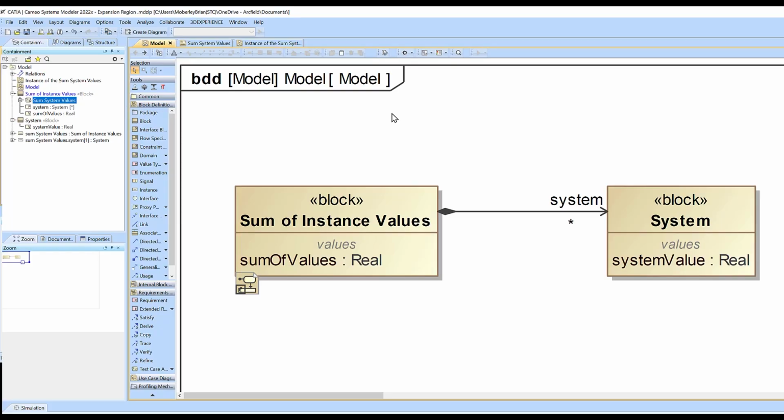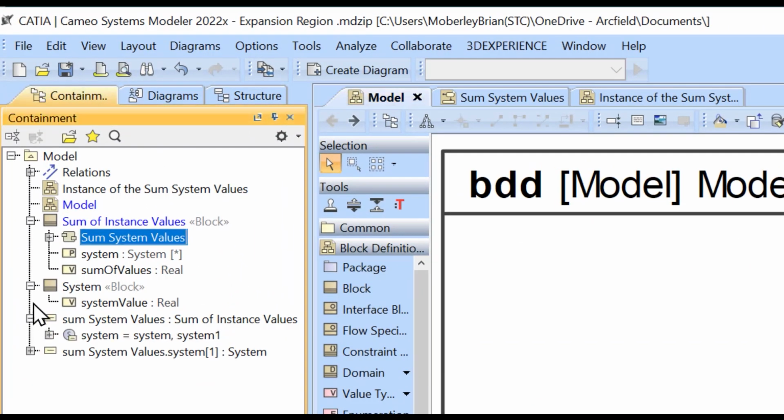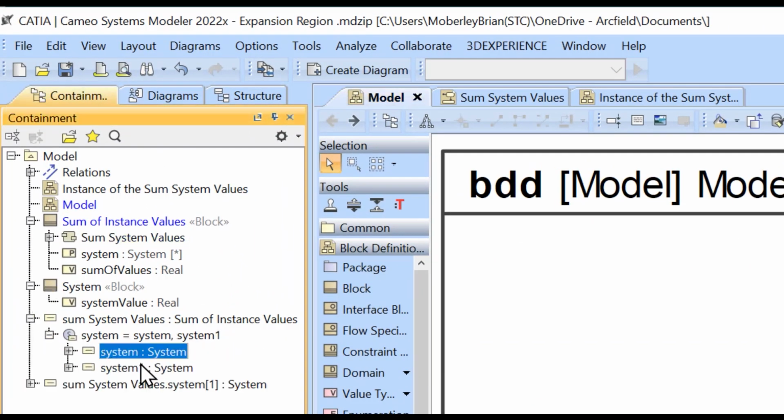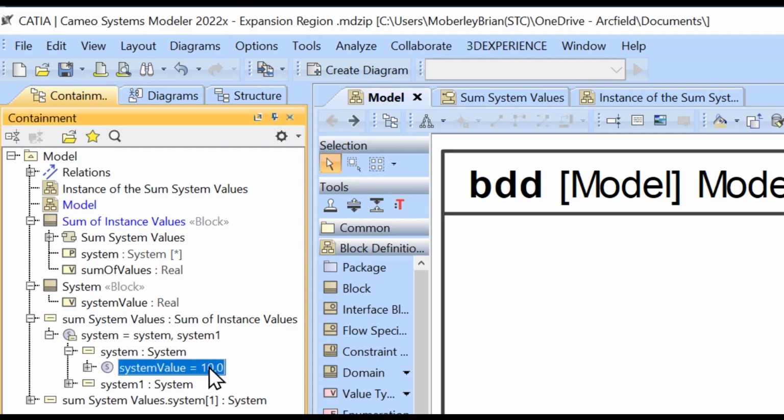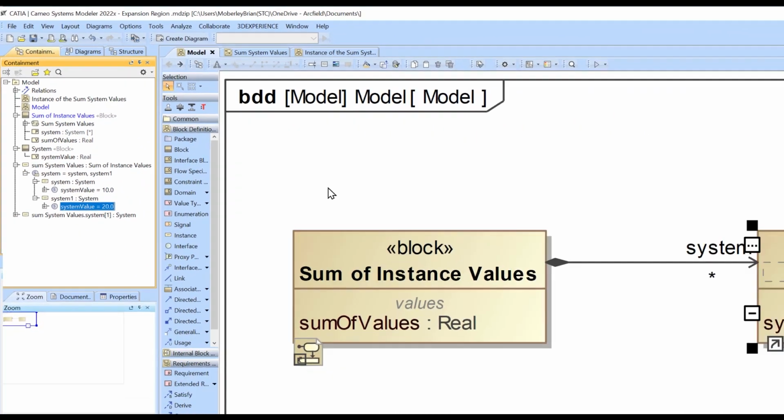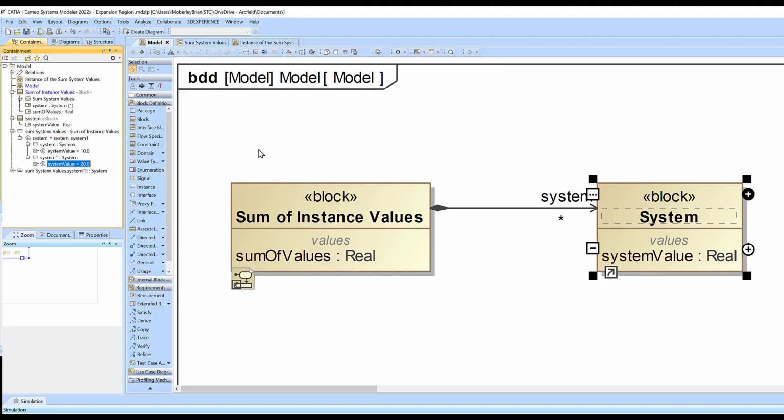So it may be the case that you have several instances of something. In this case, I have a few instances of a block, and they have different slot values for the system values. From one instance, the slot value for this is 10 and the other one is 20. If you look in the containment tree, we have these two instances here. One of them is named system, the other one's named system1, and then you have system value being 10 for its slot value, and then another one that is 20. So we came around to the idea that we may want to sum those up and then do some other math with that after we've summed it up.